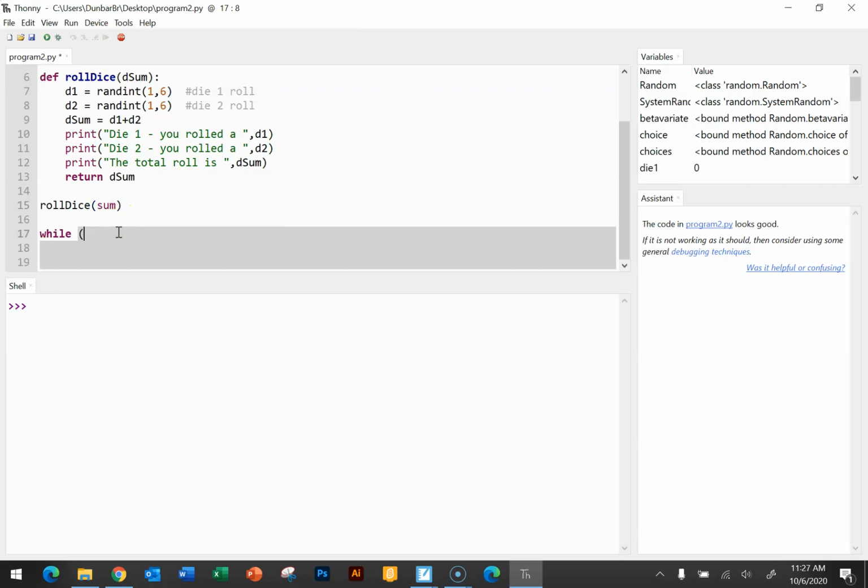Now let's move on to our while. So how long are we rolling? We are rolling while sum is not equal to 7. That's our logic. We keep rolling until our sum equals 7. And what do we do when we roll? We do the roll dice.